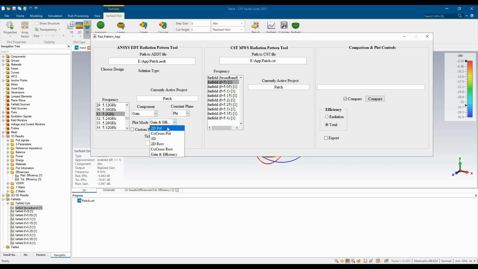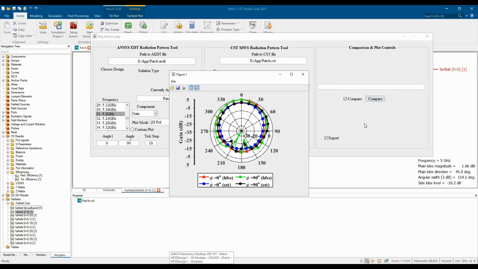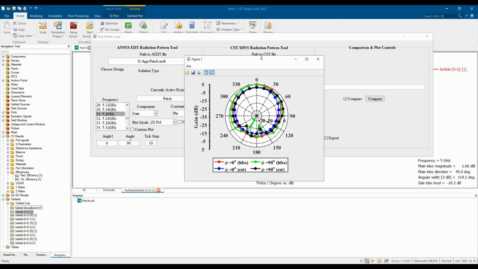So I'm going with the 2D polar pattern firstly to see how these variables look, and just click on this comparison. Before that, I will show you how this export data works and how you will have this data in CSV file format. So yeah, the data is getting plotted. This is the feature of the application that you may like the most.